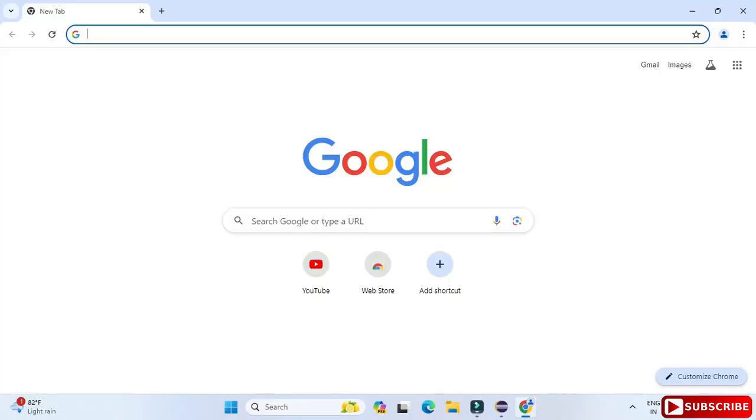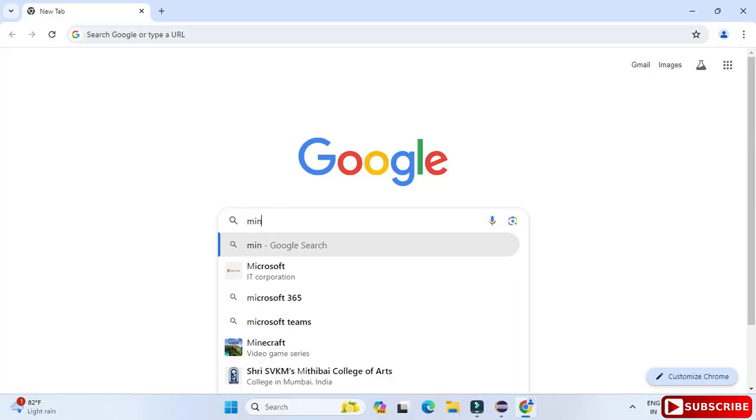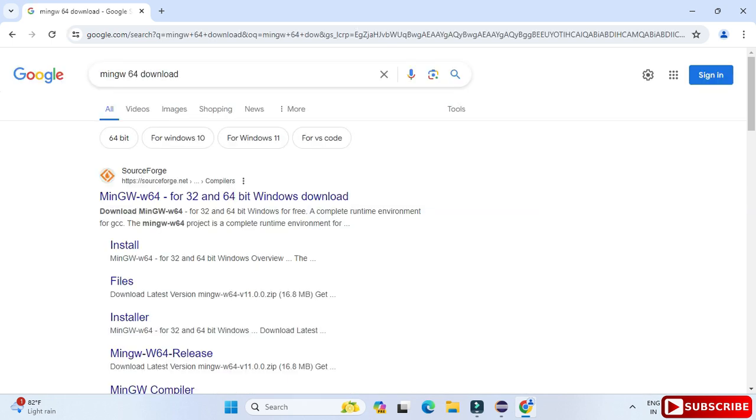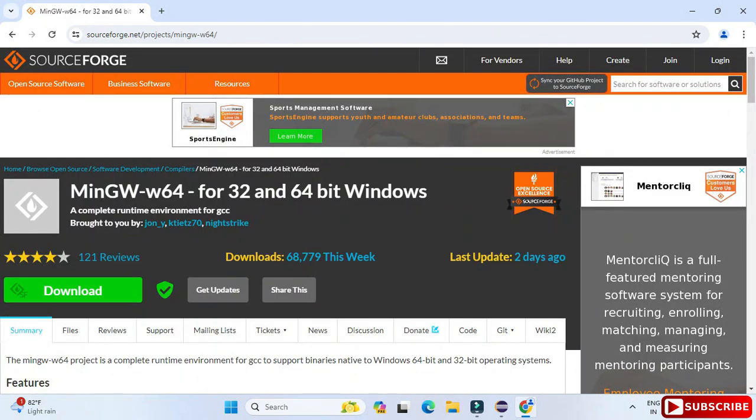You can open any of your favorite browser and simply search for MinGW64 download. And guys, here you can see the search result sourceforge.net. This is the website from where you can download. Simply click on this link. Okay, so guys, it will redirect me to this page, sourceforge.net.